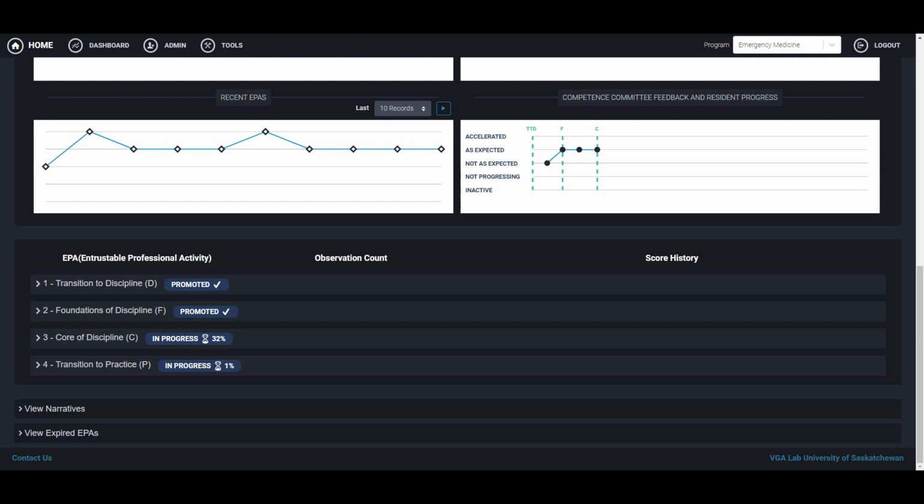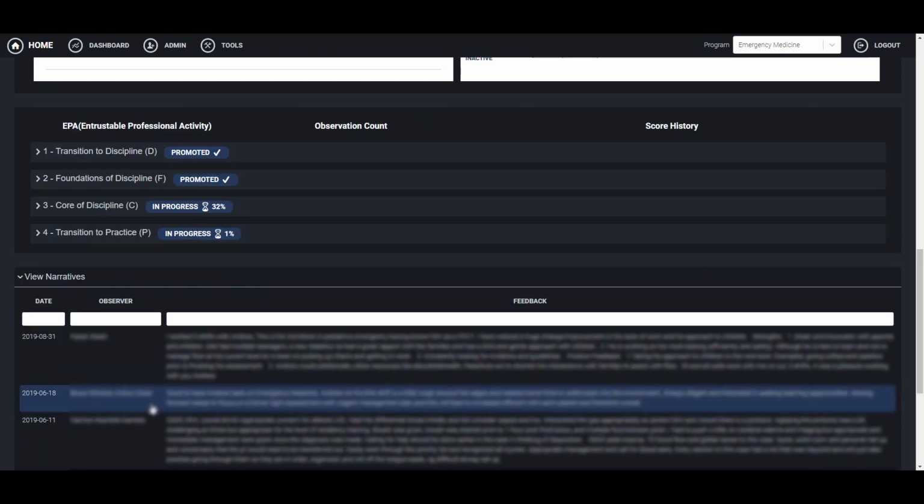Lastly, narrative observations that are distinct from EPAs can be reviewed at the bottom of the screen. These observations are presented in a simple tabular format and can be sorted or searched by date and faculty member.